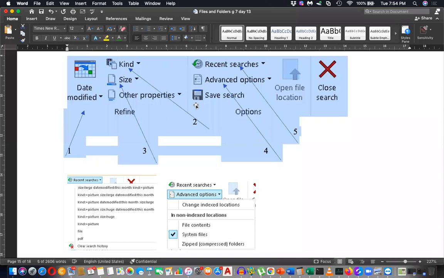I'm going to give the notes according to these numbers. That's why I'm asking you to number. Please write the name and the number. Date modified is number 1. Kind is number 2. Size is number 3. Recent searches number 5 and advanced options number 4.